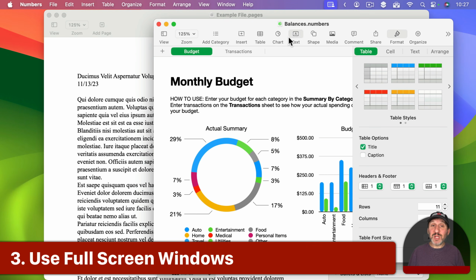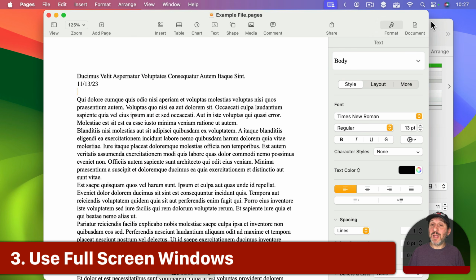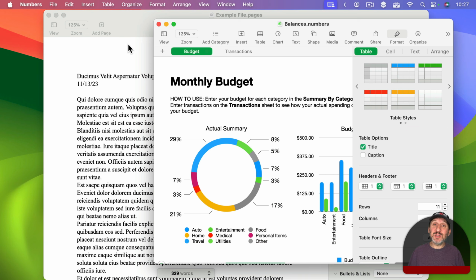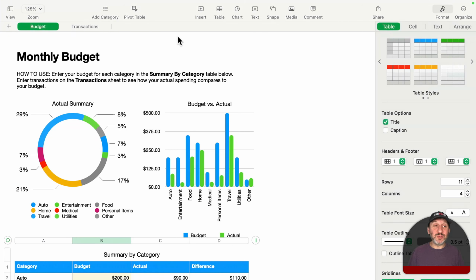Now it's great to be able to multitask on your Mac by using multiple windows like this, but it does divide your focus. There's the same problem when using Stage Manager. They're great for multitasking, but if you want to do the opposite and focus on one thing, then you want to use full screen mode for these windows. You can do that by simply clicking the green button here or choosing Enter Full Screen.